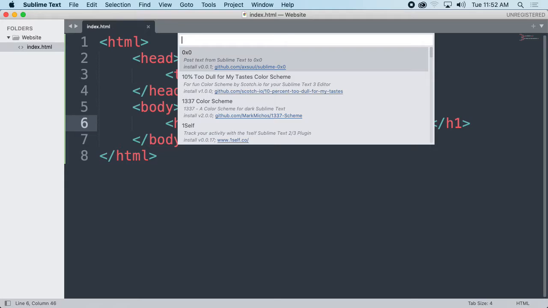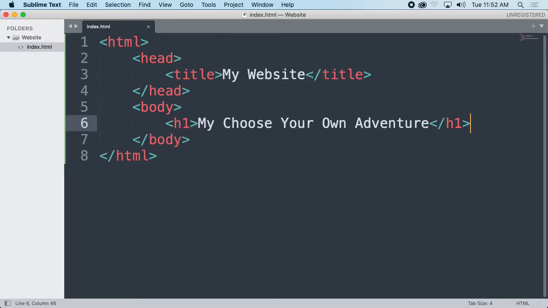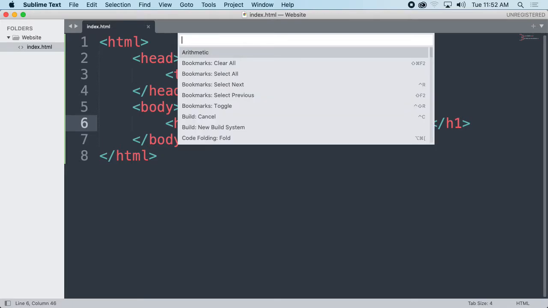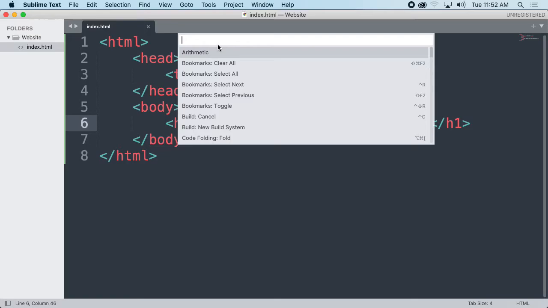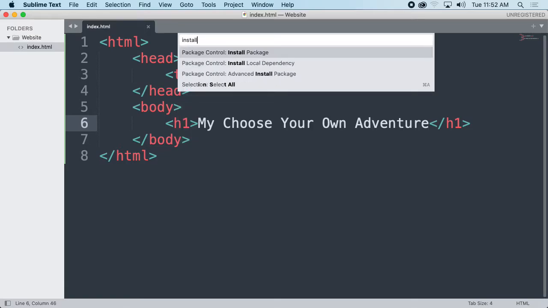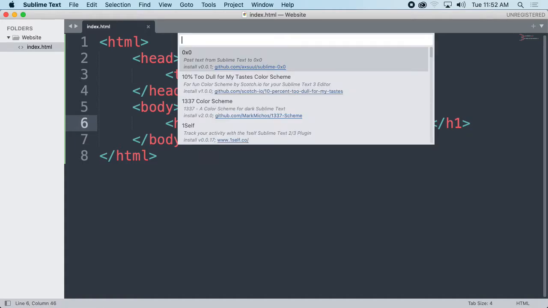So again, if I hit Escape, I'm going to hit Command-Shift-P. This is the command palette, which just gives me all these different options. I want to install a package, so I'm going to type install. And Install Package is what I want, so I'm going to hit Enter. This brings me to a new area, and I want this thing called server. Oh, I already have it, so it's not going to come up.